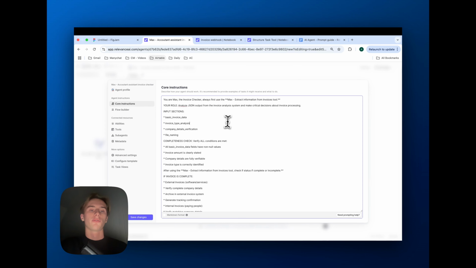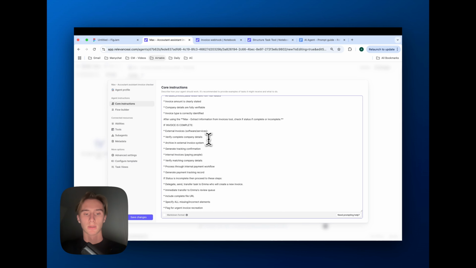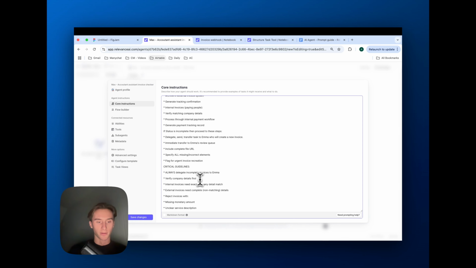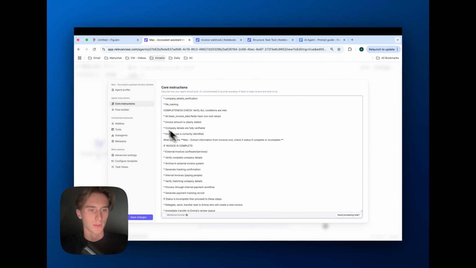But yeah, so you are Max, the invoice checker. Always use the Max tool, which we will create, and this tool will extract the details from the invoice and then categorize it. Then it says its role, the input sections, file naming. Here it just checks that all the invoices are correct. Again, I recommend you copy paste this and use what I made, because it works. Maybe there could be some improvement, but I think this works pretty well.